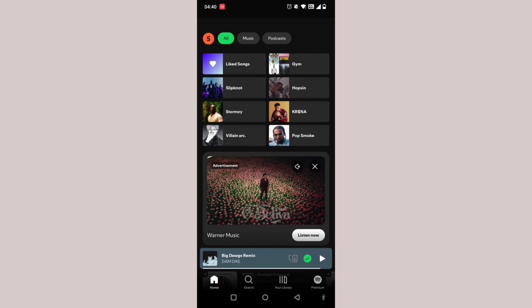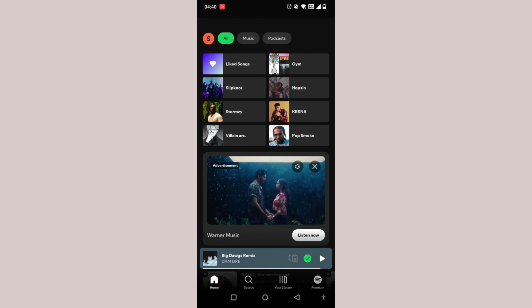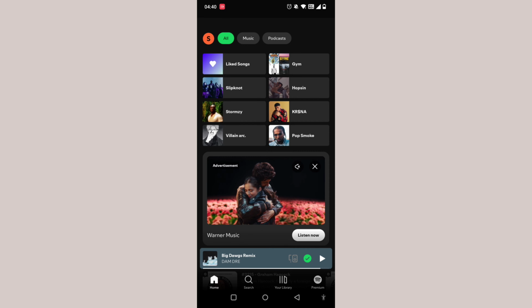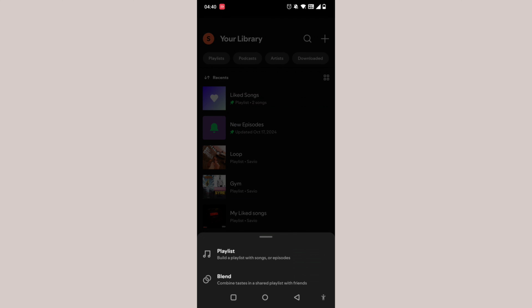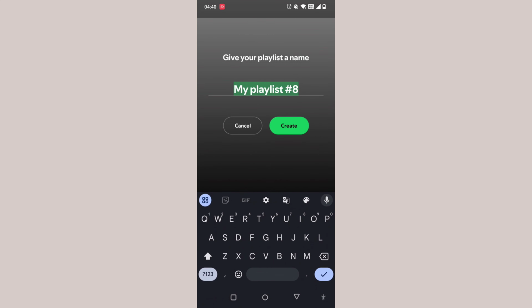So first you open the Spotify app and you'll find an option of your library. Click on that. Once you click on your library, on the top right you'll find the plus icon. Click on that. Once you click on that, you'll find an option of playlist. Click on playlist. And now for example, I can name this playlist car playlist, and then I click on create.